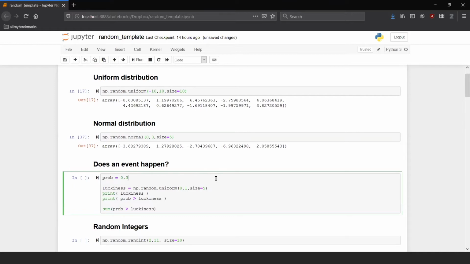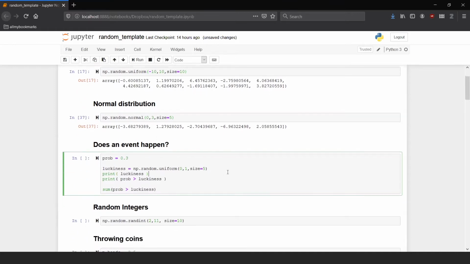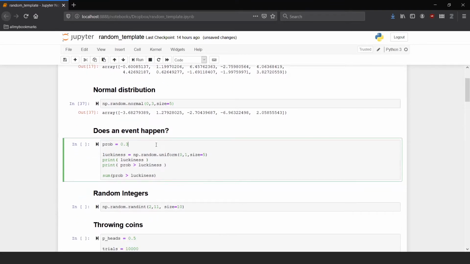Okay, let's continue. Two more things. It's not going to be too hard. So let's say I want to generate an event that might happen or might not happen. How can I tell a computer to do that? First, I define the probability of the event to happen.